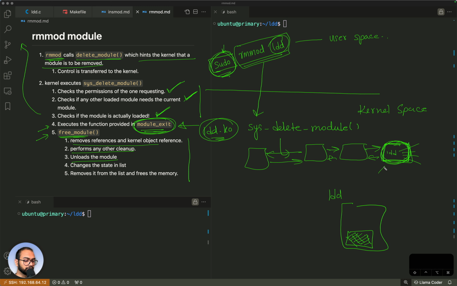Then it essentially unloads this module, and as part of that, it will change the state, meaning it will mark this module as unavailable, or as going out of the list. So it changes the variable that is tracking the state of that module. And after that, it will go ahead and remove it from this linked list, the pool of the linked list elements, and then it will destroy the memory that it had originally allocated to the code for the LDD module, right?